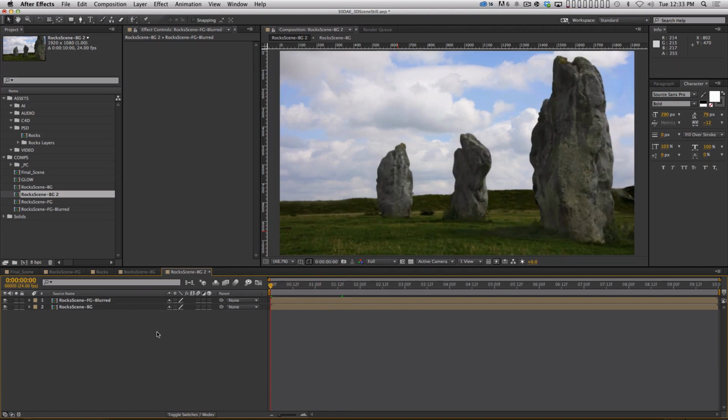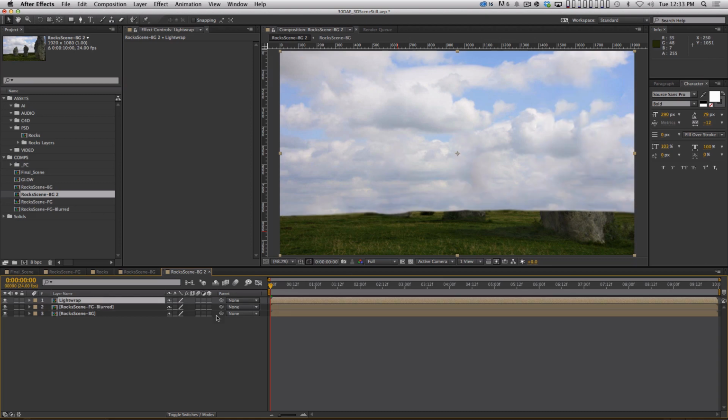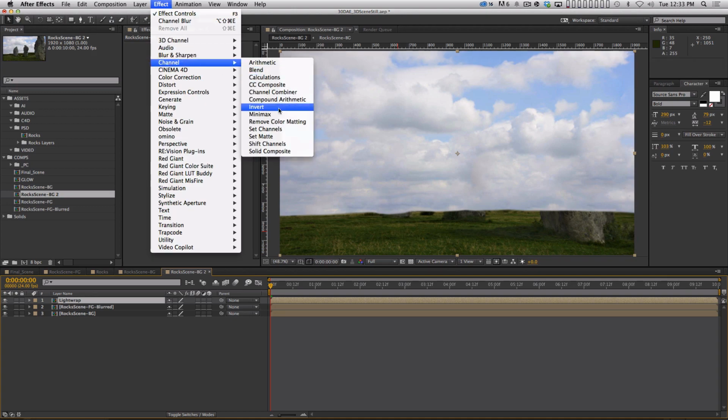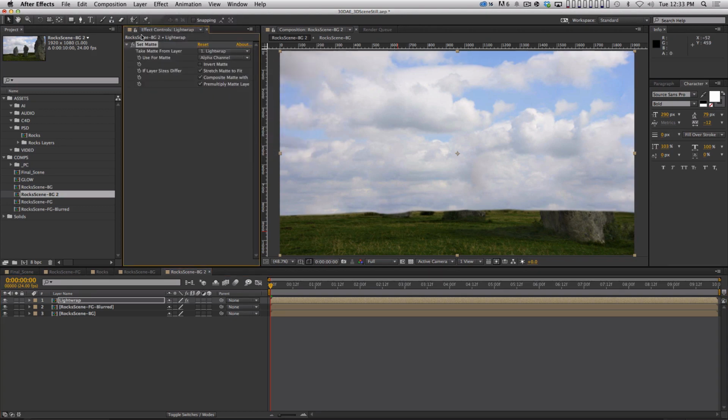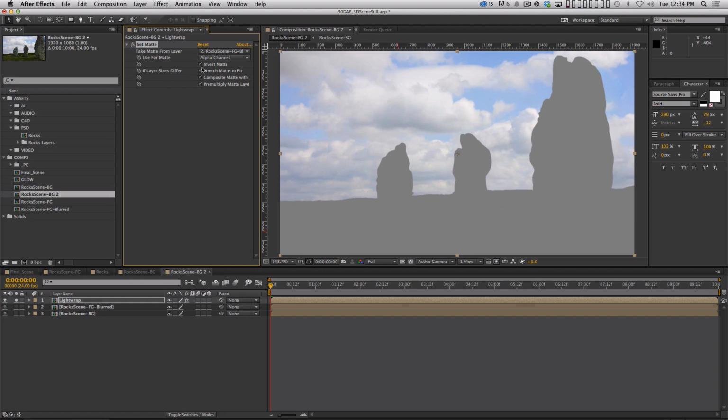So now we've got that. What I'm going to do is duplicate my background layer, and I'm going to call this light wrap. Okay, and I'm going to move it on top of my foreground. Next I'm going to use an effect in the channel group called set matte. And this effect is awesome. I use it a lot, and it just lets you use another layer's alpha channel instead of your current layer. So I'm going to say take the matte from the layer called foreground blurred, okay? And now if I solo this layer, you can see what it did. This is my background layer. Remember, it's a copy of my background, but I'm using the foreground as the alpha channel. I'm going to say invert that matte.